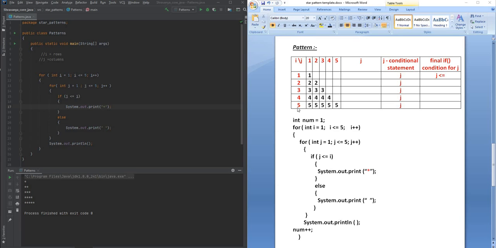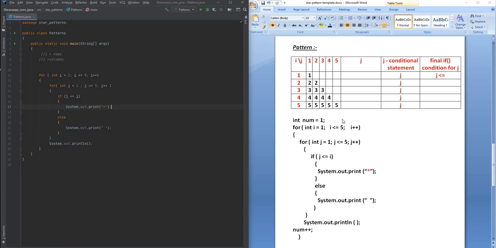Welcome back guys. In this session I'm going to show you how we can create this particular pattern. First thing you are going to do is put a box around it and write down how many rows you have and how many columns you have.